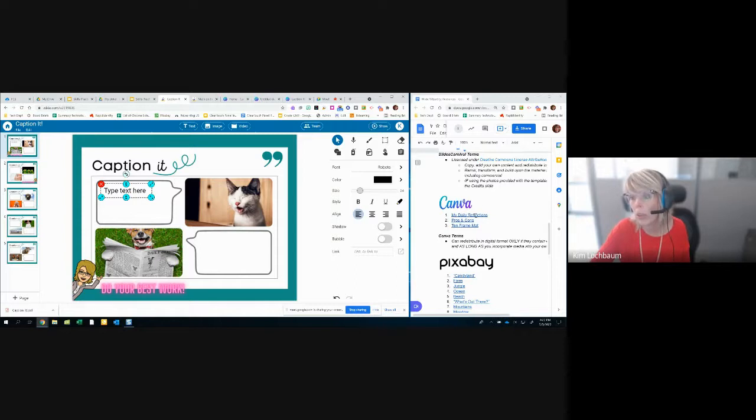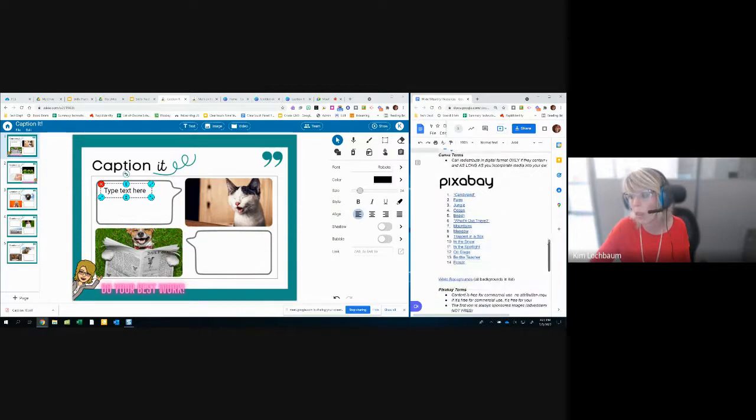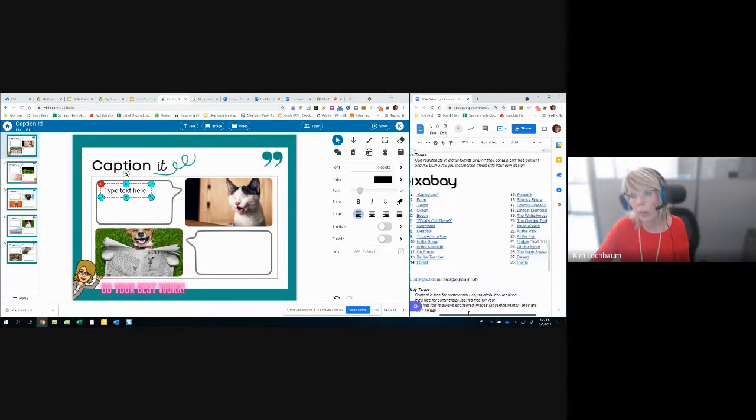So I put a couple of examples here that I've used in Canva before. These are the Wixie templates that I've already made. So that's just a link to those Wixie templates. So Canva is just something that you could explore and explore and explore. There's just tons of resources there. The next item is Pixabay.